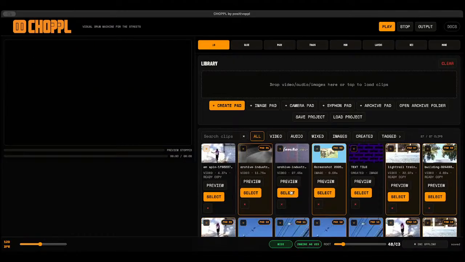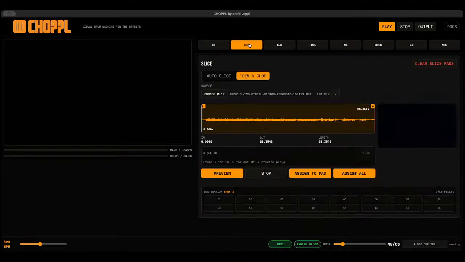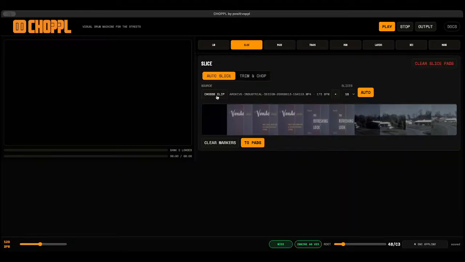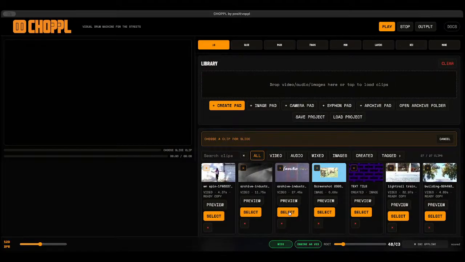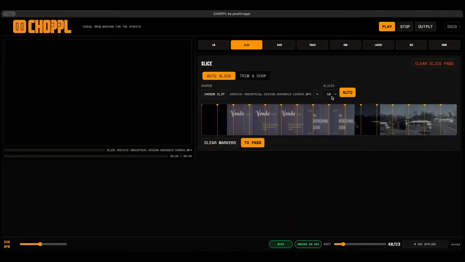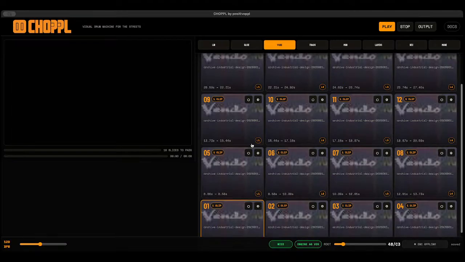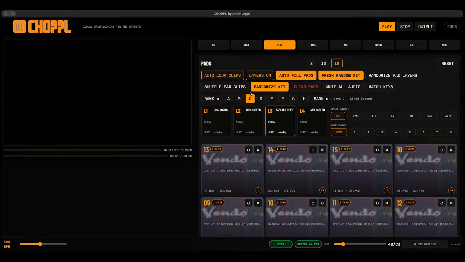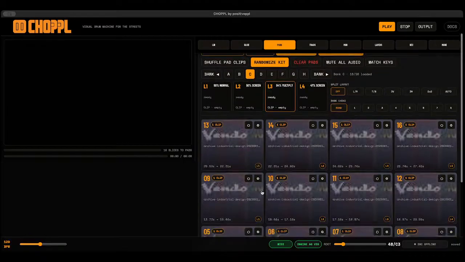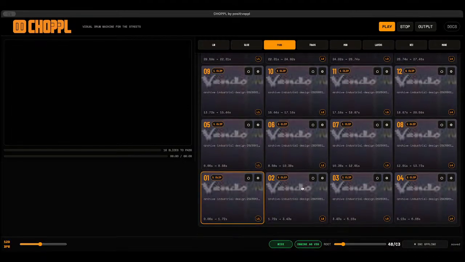Now we're going to do something a little different. We're going to go to slice. We'll go to auto slice, choose clip, and we're going to choose this new clip that we just did. You can choose the amount of slices that you want, hit auto. We're going to do 16, auto, and we're going to do to pads. So now as you see, it loaded bank C with our 16 pads.